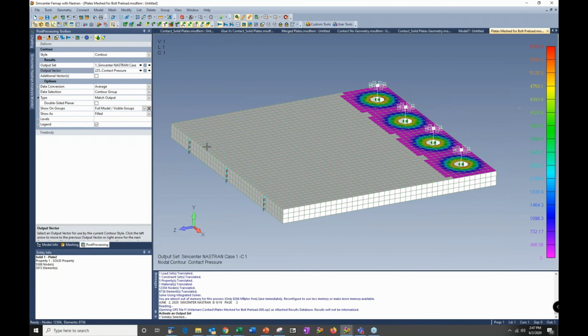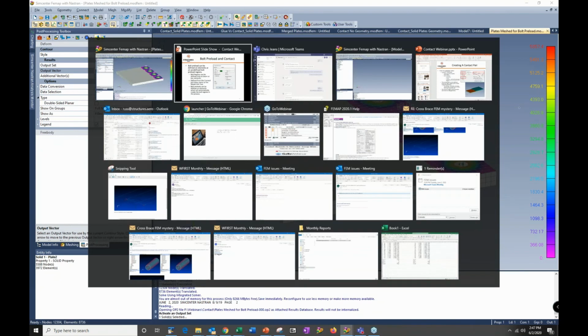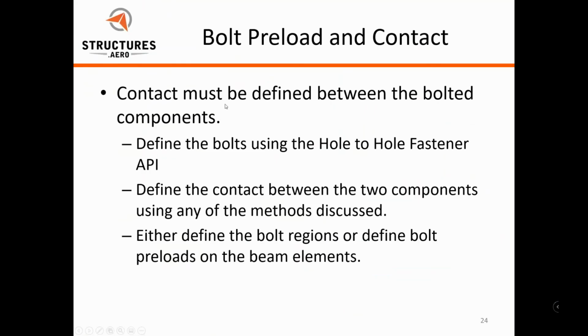All right. So the bolt preload, we showed that the contact has to be defined between the components because the bolt preload is essentially squeezing them together. We can use that hole-to-hole fastener for an API, but you're not required to do that. I did it because it creates 4 bolts pretty quickly, but you can create rigid elements and beam elements manually as well, or using any other method you have. And then you define the contact between the 2 components, just like we discussed earlier in the presentation, and either define the bolt regions or bolt preloads on the beam elements. If you define the bolt preload on the beam elements, it's going to automatically create regions.